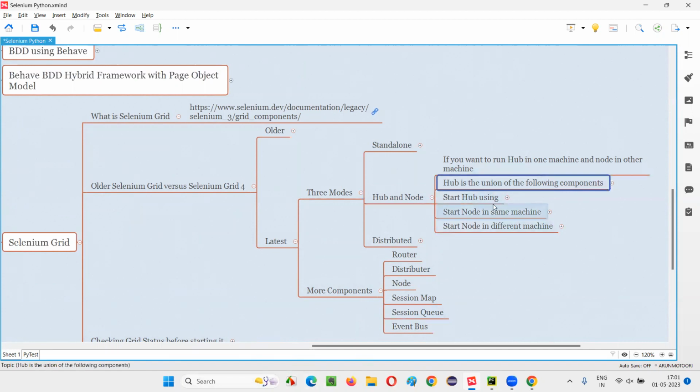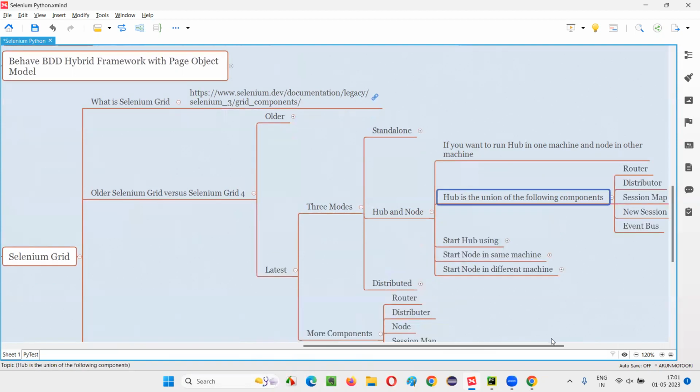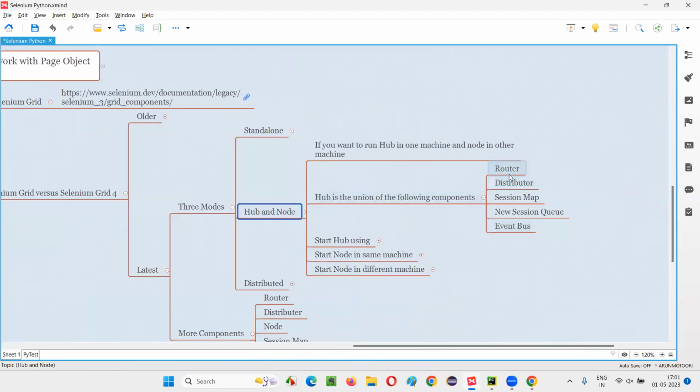The hub is a union of the following components. There are a lot of components, you see. When you launch the Selenium Grid 4 hub, internally you are automatically launching the router, distributor, session map, new session queue, and event bus. These are the components that together form the hub and distribute scripts across multiple nodes. But you don't have to start these individual components one by one. Rather, if you launch the hub, they will be launched automatically.